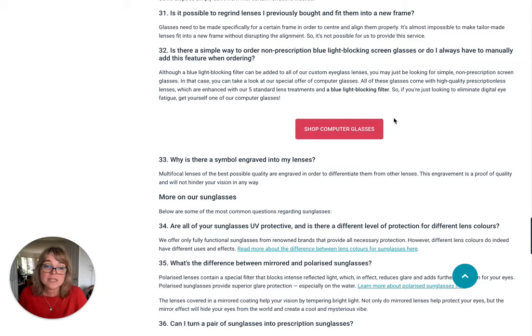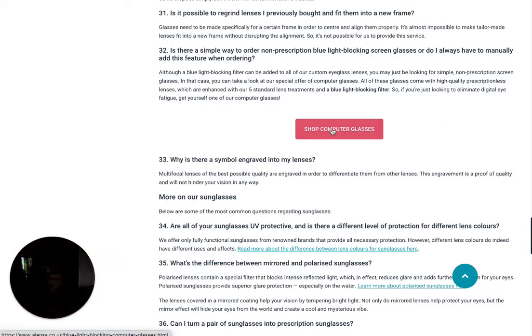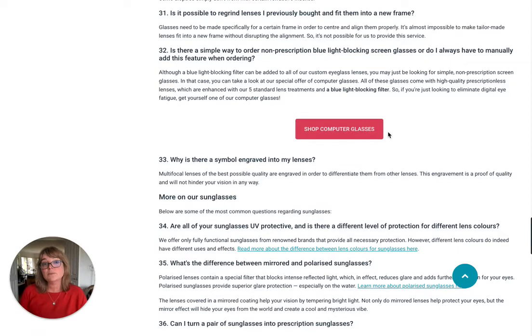The other thing that I would have probably done is added another button next to it, centered aligned, which would have been a guide. So I would have added a blue light blocking screen glasses buyer's guide, or buyer's guide to light blocking glasses, whatever the terminology is. What do they say? Computer glasses. Yeah, buyer's guide to computer glasses. So this would be shop computer glasses, and then there would be buyer's guide to computer glasses.